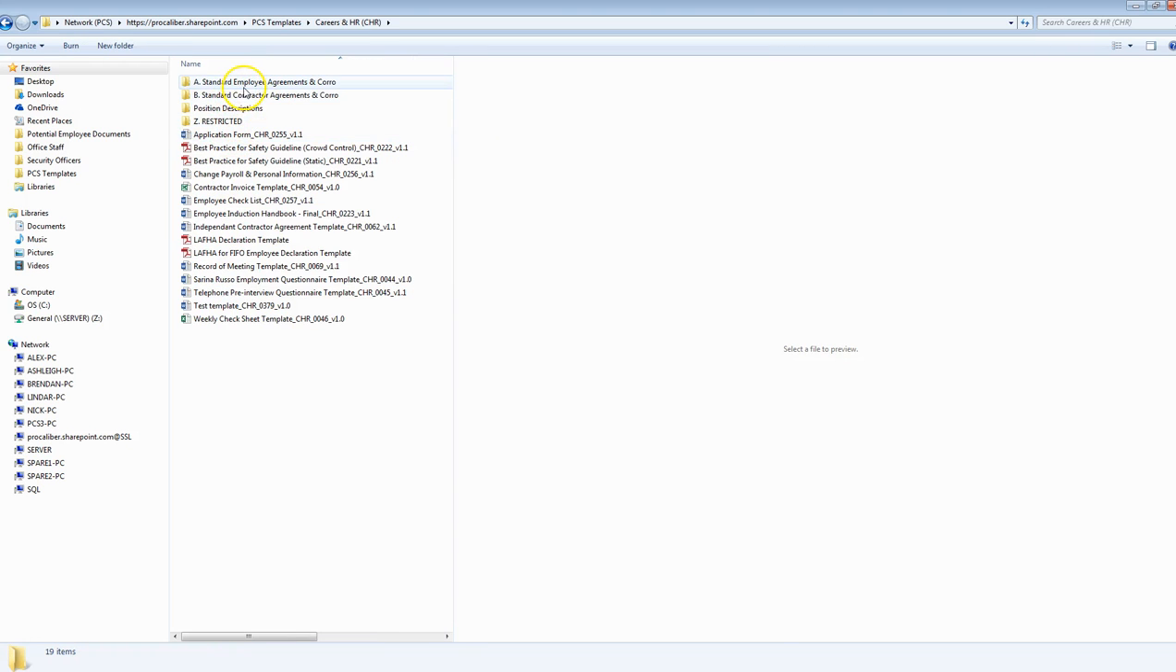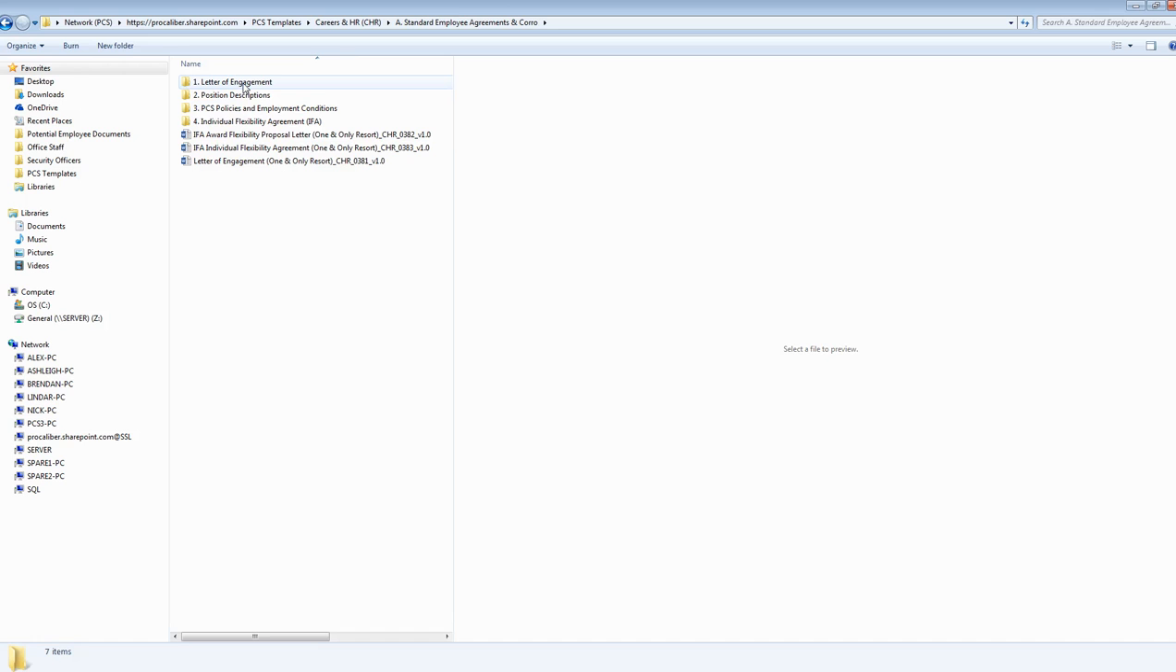Up the top you'll see a standard employee agreement and correspondence, a standard contractor agreement and correspondence, and then some alternative position descriptions. The majority of the time that would be coming on as a standard employee. So let's go ahead and open up that file. You'll see the first document, the letter of engagement. There are four potential options for an employee to come on: casual basis, full-time, part-time, or a day roster cycle. So for today's example, we're going to use a casual basis.